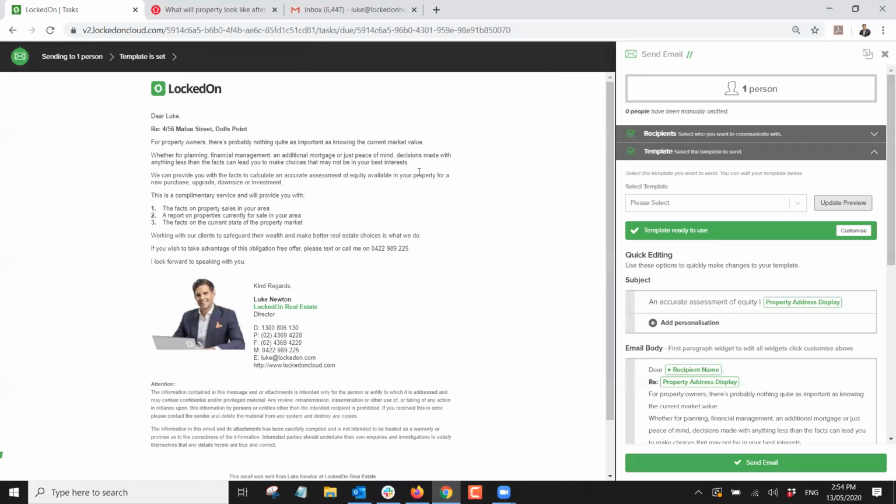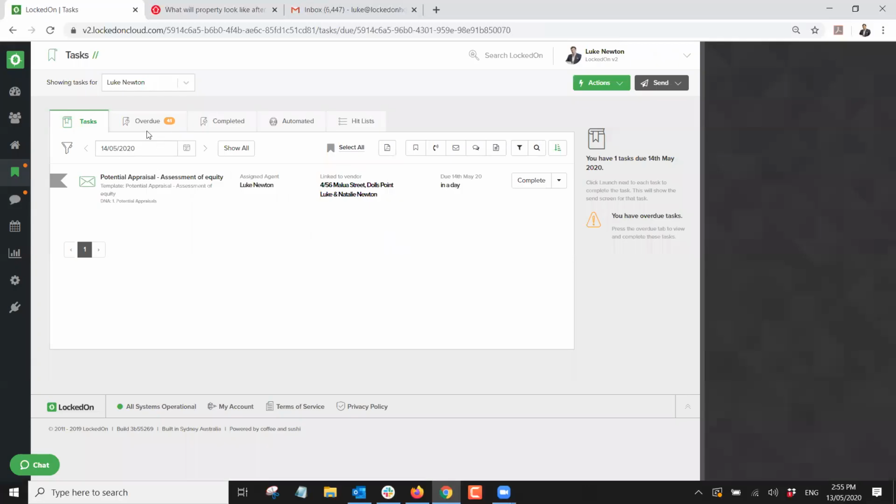Okay, so all of our templates are pre-done, pre-written, with your branding on them. Your logos, etc. So you do have the options. If you want to jump ahead, you can.